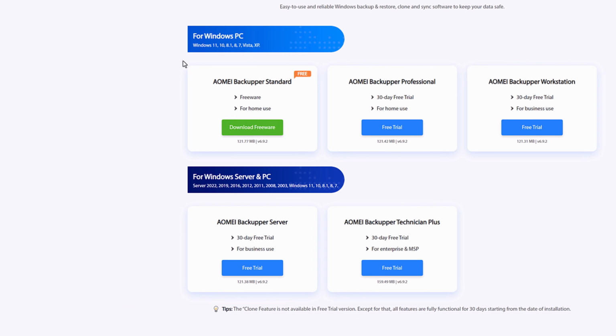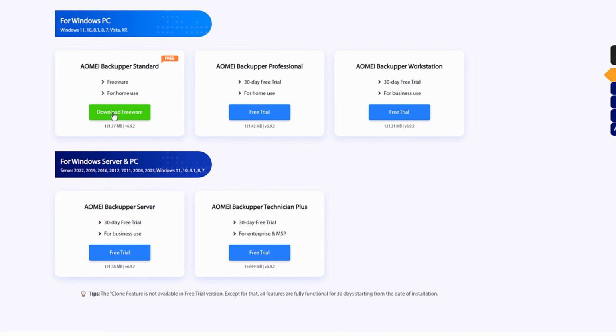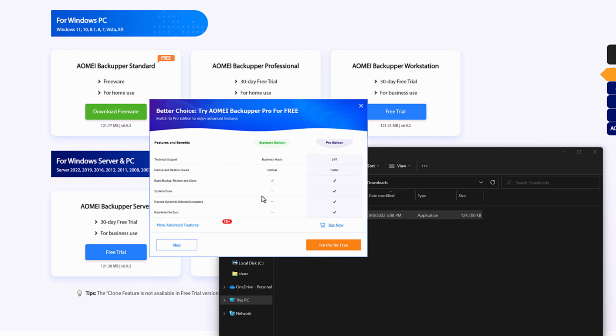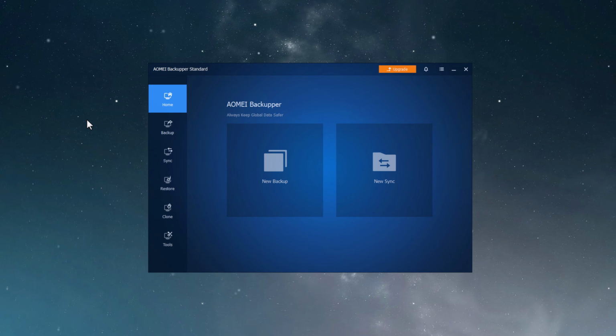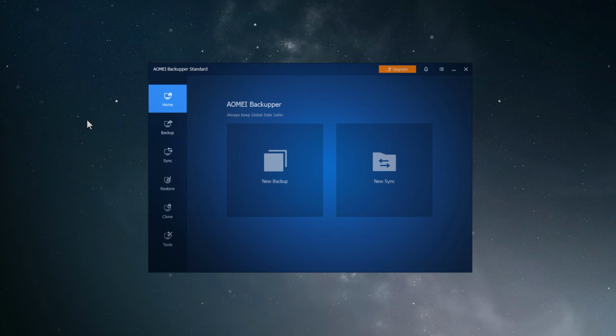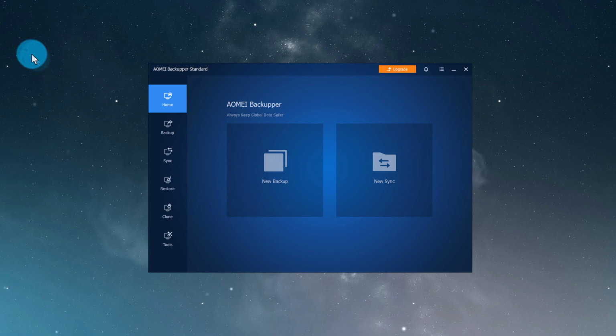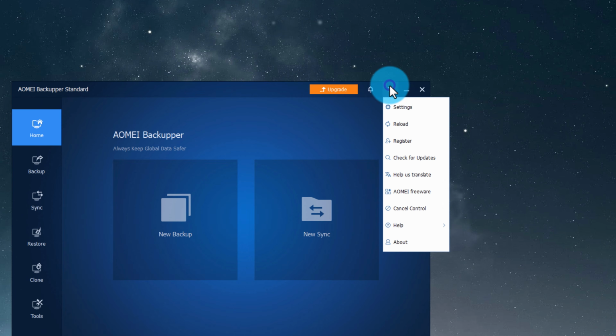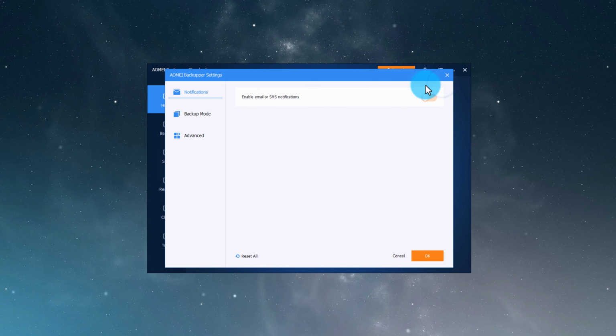Installation. Use the link in the description, download Backupper free and install it. During the installation, hit Skip Backupper Pro trial. Launch AOMEI Backupper, and here we are at the start screen. Simple and slick interface, no ads in a free version, and no huge banners and pop-ups with Upgrade to Pro callouts.